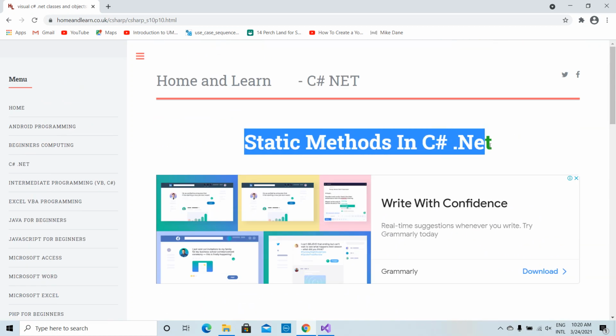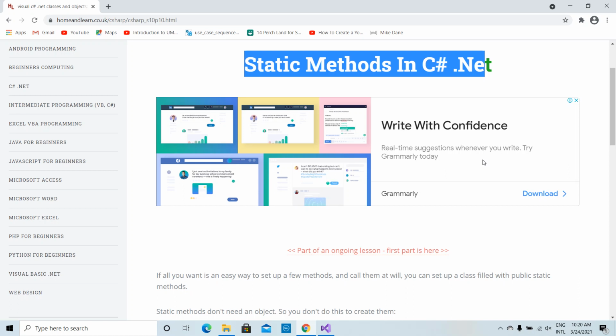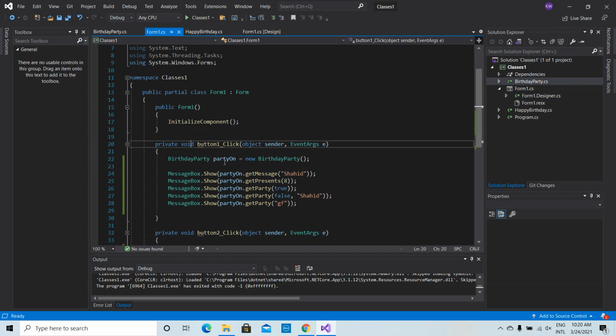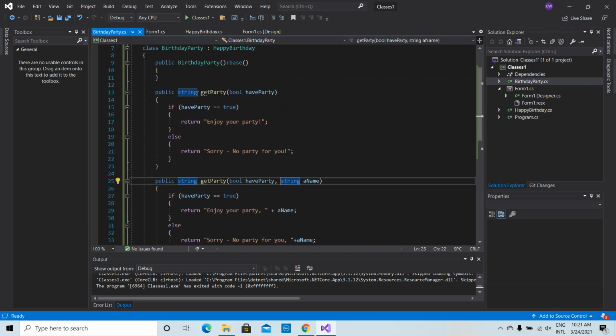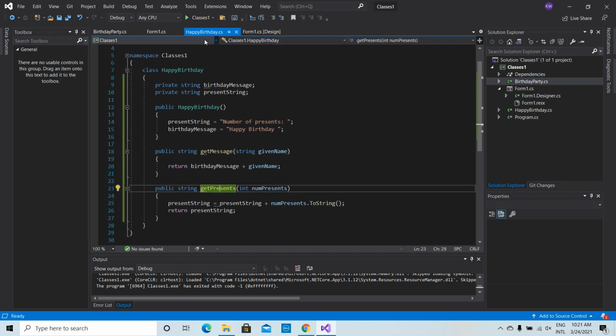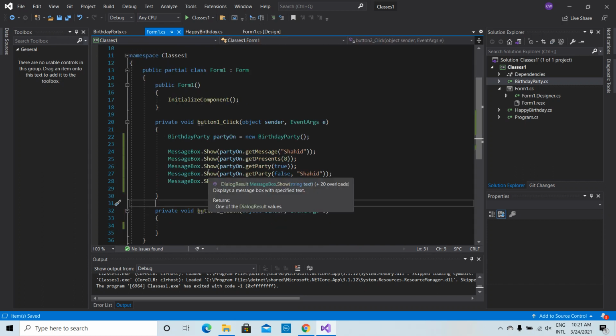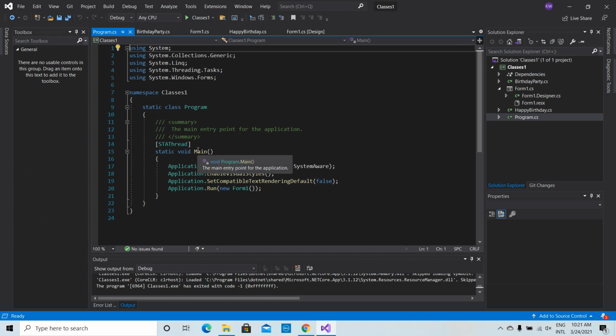Here we discuss static methods in C#.NET. We have already discussed methods. What we have used so far are instance methods. Here we have not used the static keyword. That means these methods are called instance methods. But if you look at the main method inside our program class, you can see the static keyword there. That means it is a static method. You have already used one static method, the built-in main method.